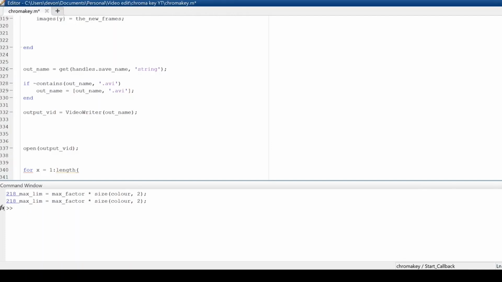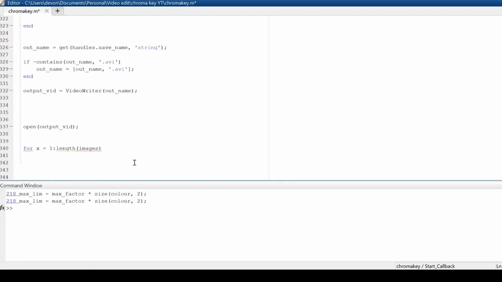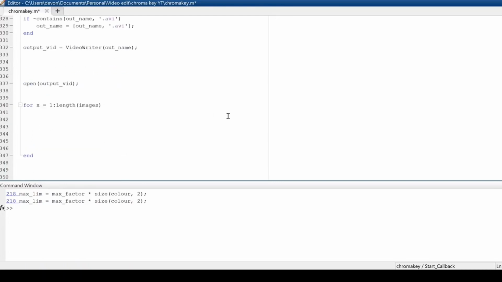So now we want to know how many images there are, and we want each one. So for as long as there's images within images, for this number x equals 1 to length of images, we're going to save that image. Now, that image is, well, an image, not a frame. Two very different things, because a frame is part of a video.